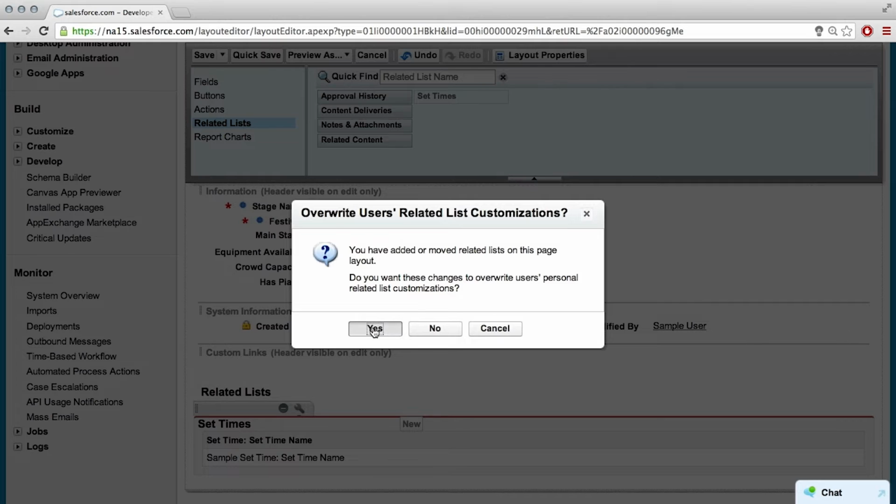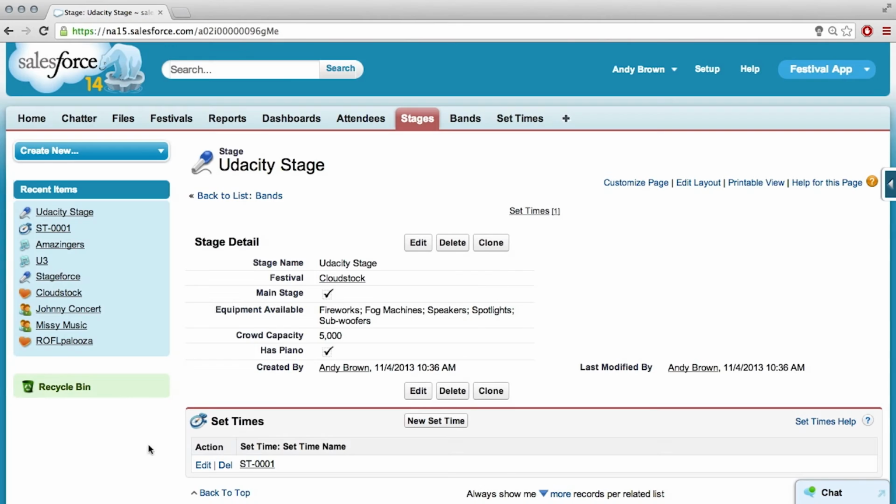Yeah, I always want to overwrite. We want everyone to see the set times. Yeah, set times are important. Cool, set times. But that's totally lame. I don't care about ST0001. Can I get more information than that?